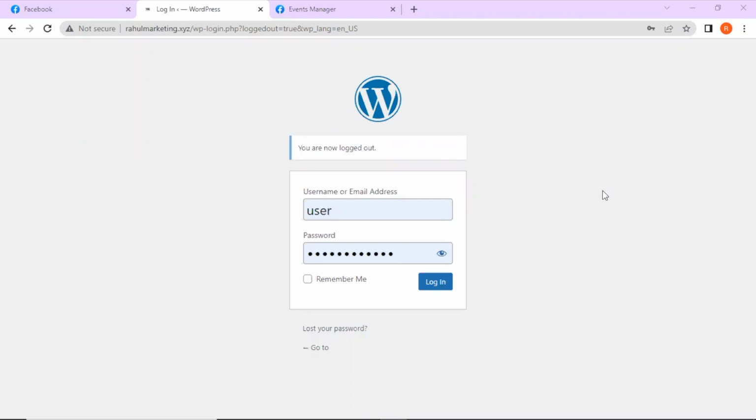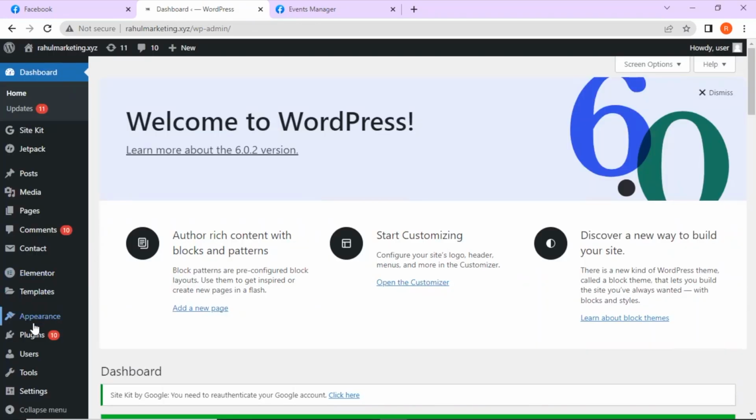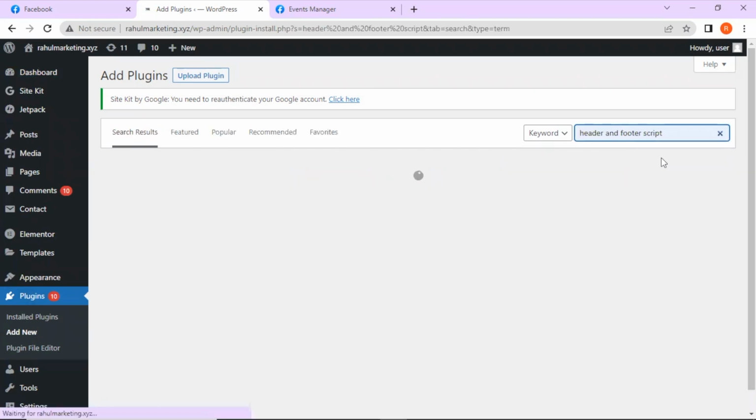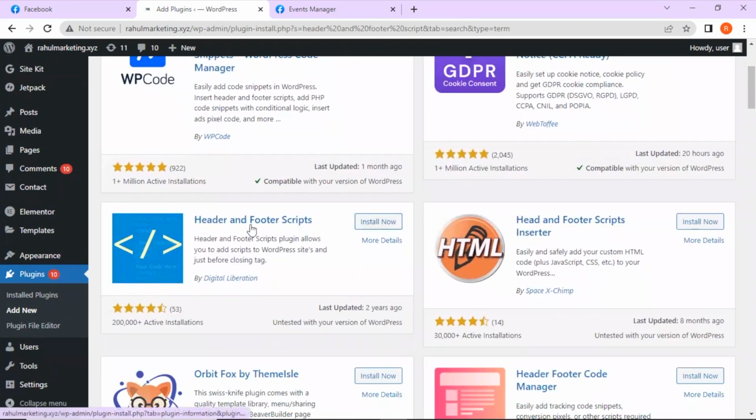Now in a new window, open your WordPress account. Go to Plugins and click on Add New. In Search Plugins, search for Header and Footer script. Install Header and Footer script. Once Header and Footer script is installed, click on Activate.